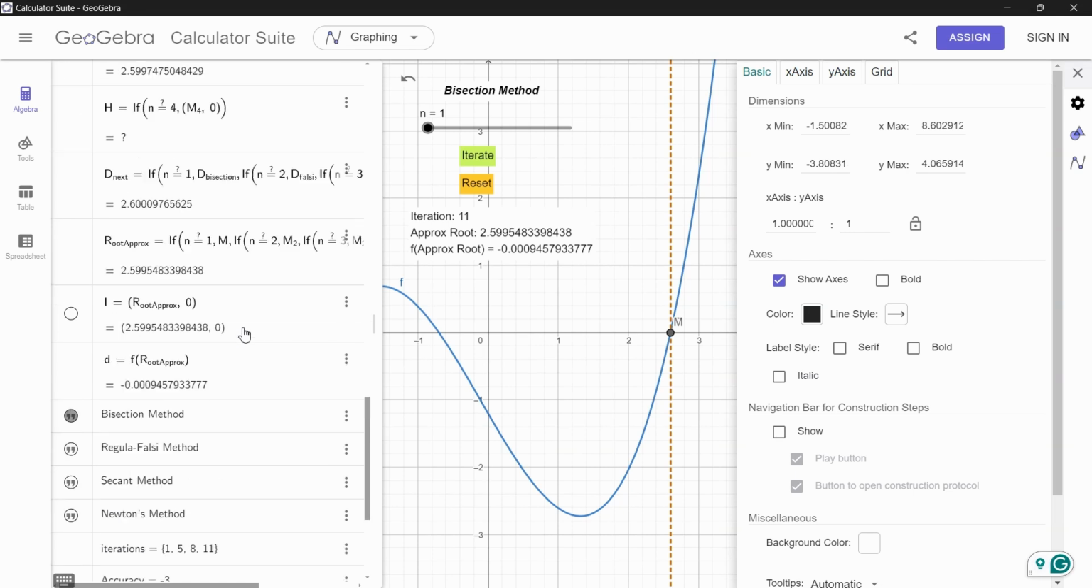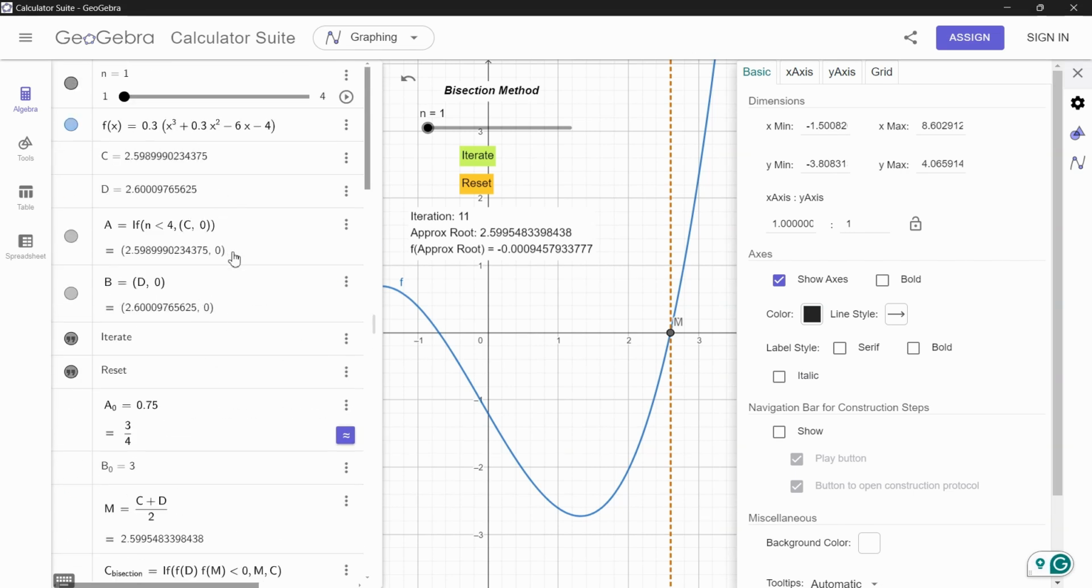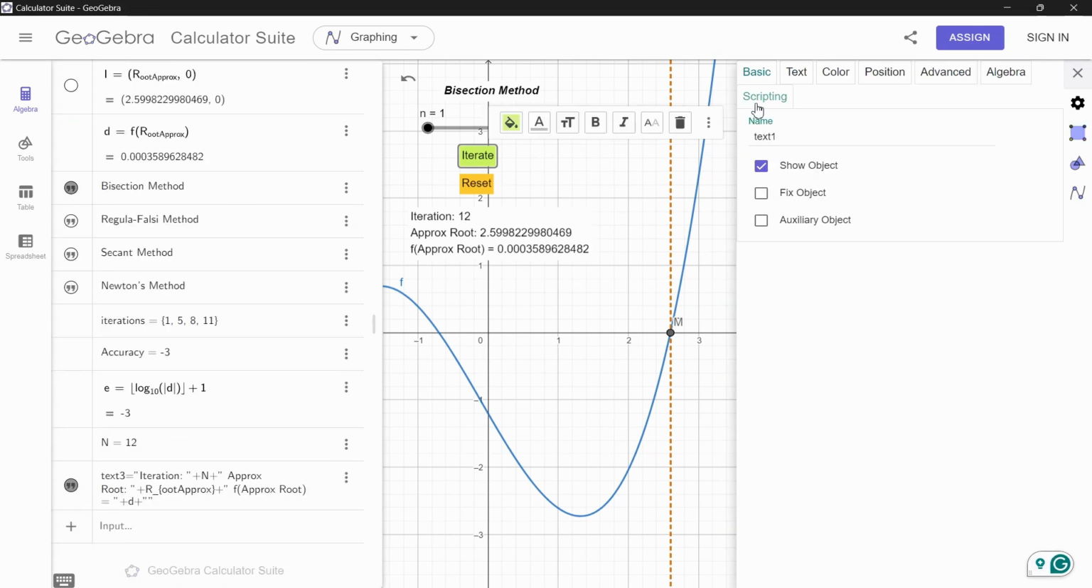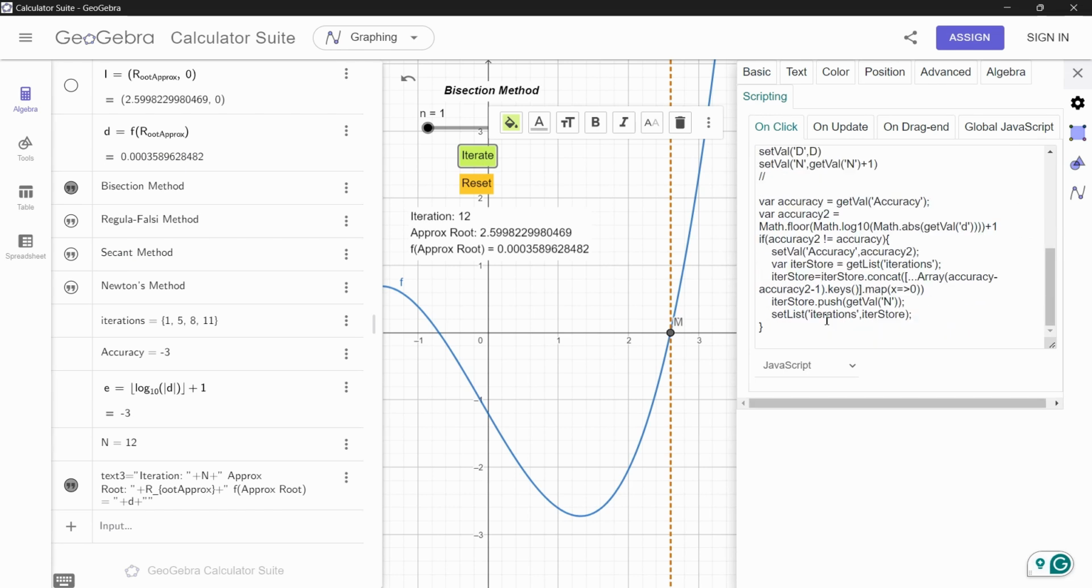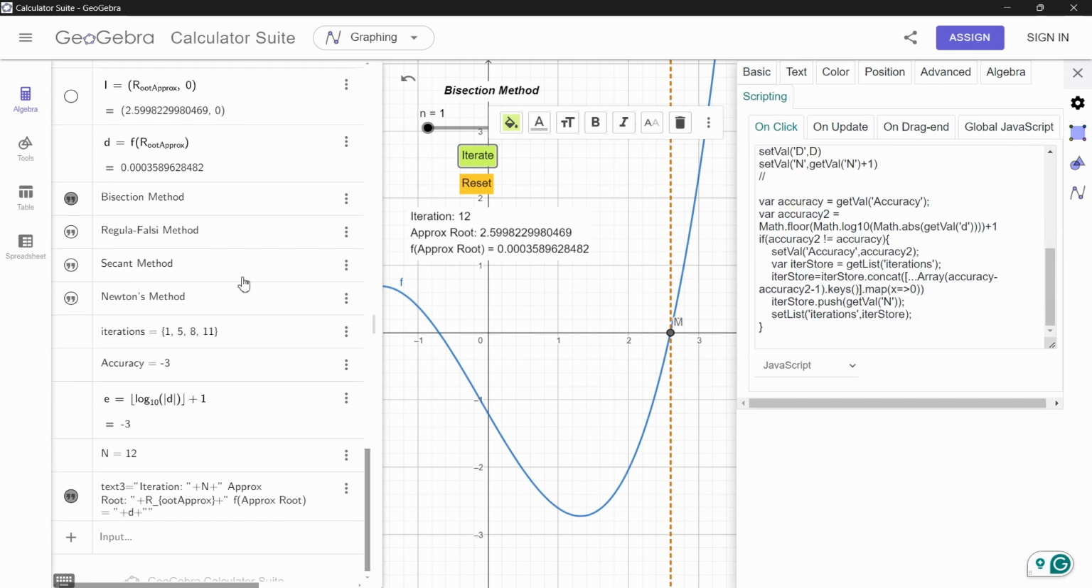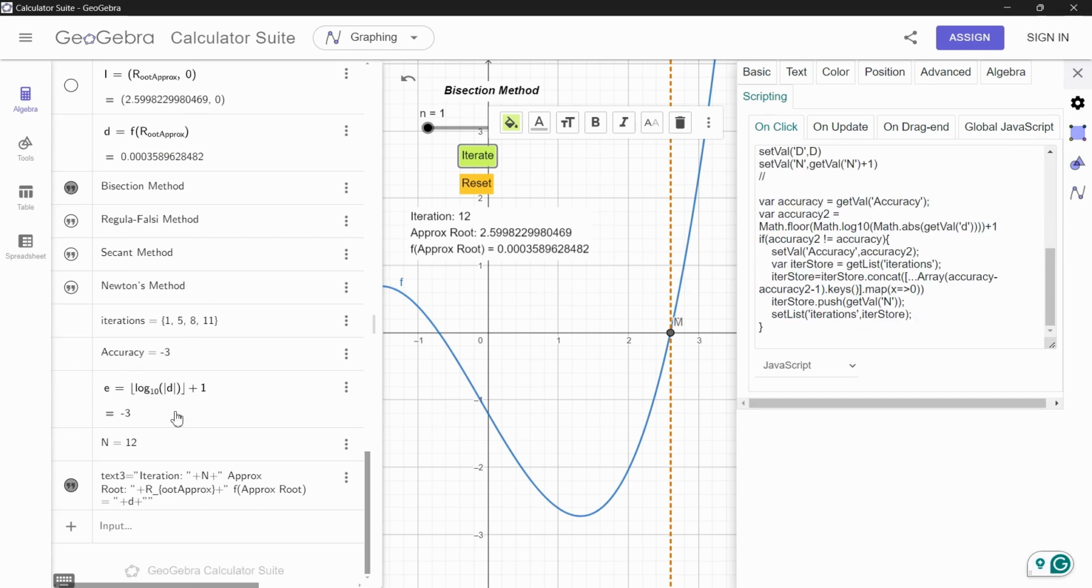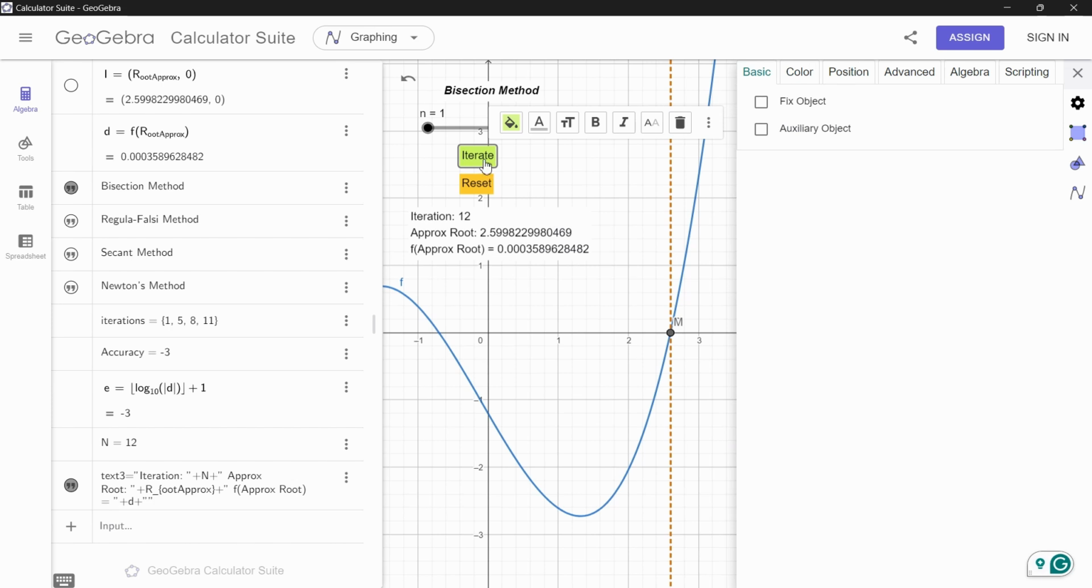So this was also implemented using JavaScript. If you look through the code, I'm calculating this accuracy value. It's the exponent, where here it's minus 3. That means 10 to the power of minus 3 is greater than this. So you can calculate that using the logarithm.